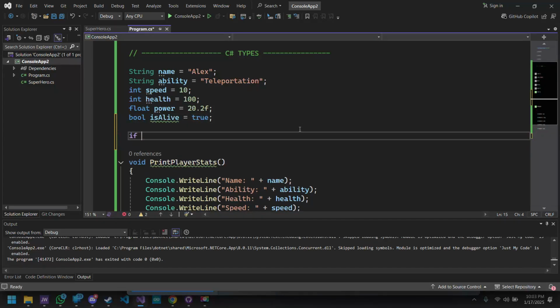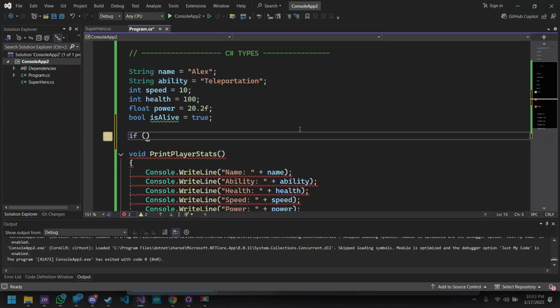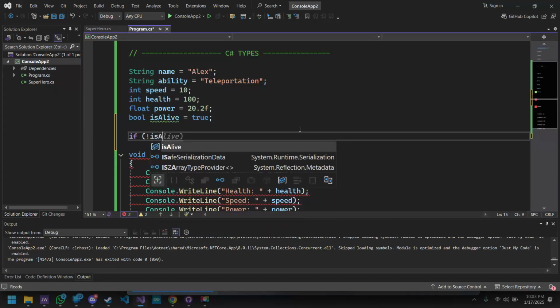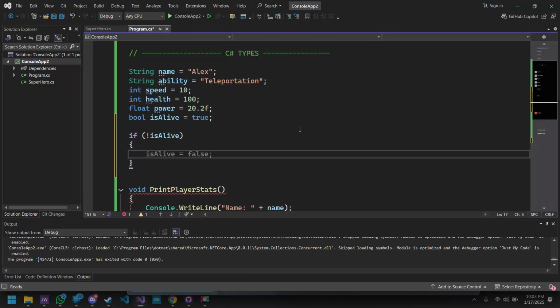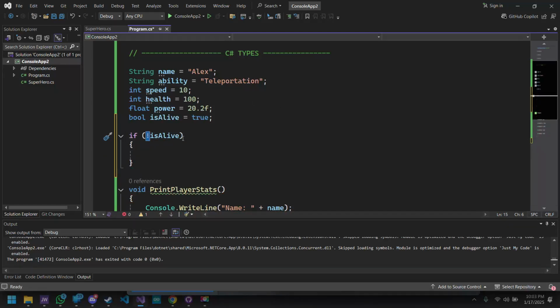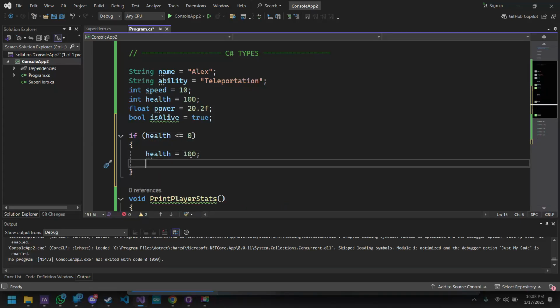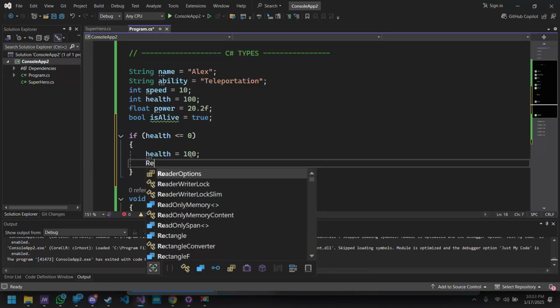We could say if not is alive. So this exclamation point means not. So if we're not alive, then I'm going to set our health back to 100. Right? So if we're not alive, or we could say if our health is less than or equal to 0, like we did earlier, we should probably reset it, right? So health less than or equal to 0, health equals 100, and we might even want to respawn.